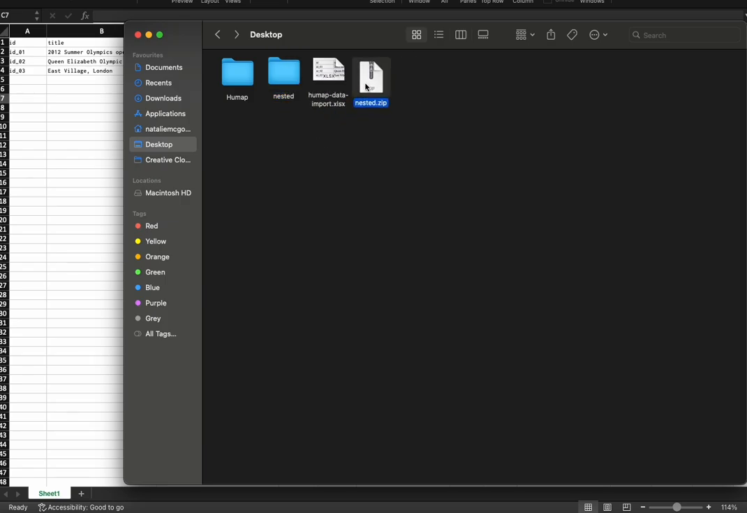This will create a zipped compressed folder with the same name in the same location. Okay, we have our records, let's import them onto Humap.